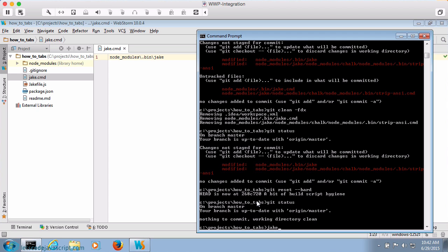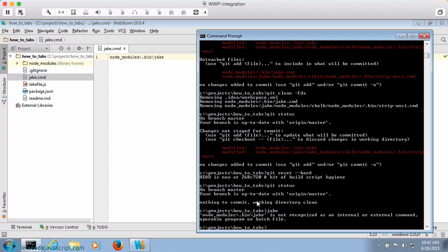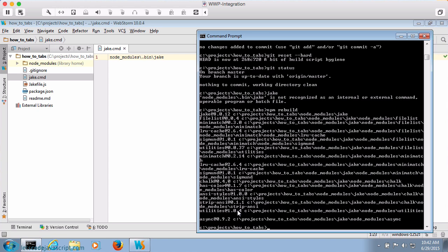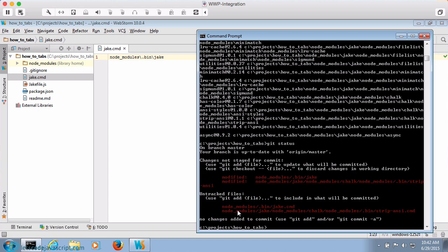Now, if we run Jake again, what happens? It says that node_modules/.bin/jake is not recognized, and that's because we have to run npm rebuild first. So it'd be nice if our build script did that for us. Before we do that, though, I want you to notice something. If I do an npm rebuild and then a git status, there's all this crap in here. Untracked files, changed files. What's going on?